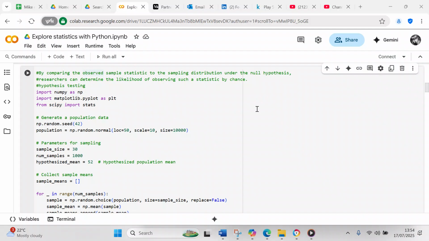The first thing we need to do is import the libraries we're going to use to create this distribution and perform a hypothesis test. We're going to import NumPy as np, which is the numeric library. We're going to import matplotlib.pyplot as plt, which is the visualization library. And from SciPy, we're going to import stats, which is the statistical module within the SciPy library.